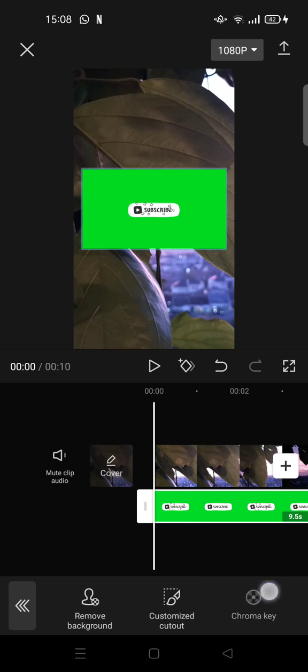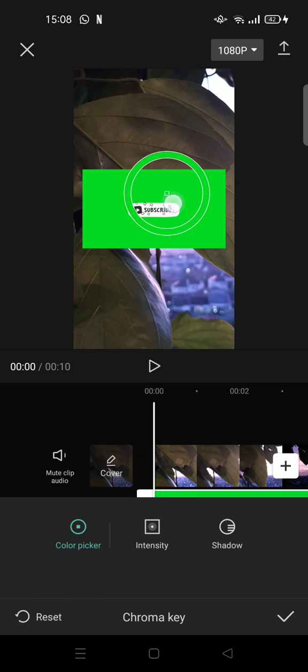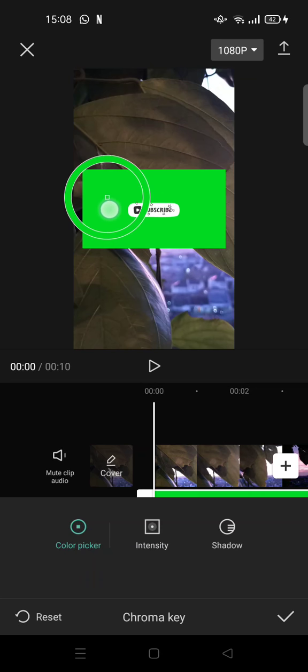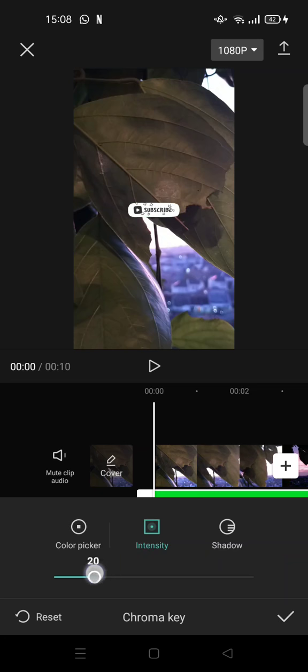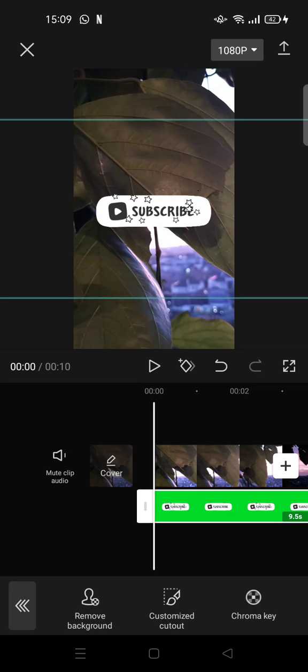So just click on the chroma key and then click on the color picker and then drag the color picker into the green screen, and after that adjust the intensity like this, and then the green screen will disappear just like that. And after that just click on the check icon, and here is the result.